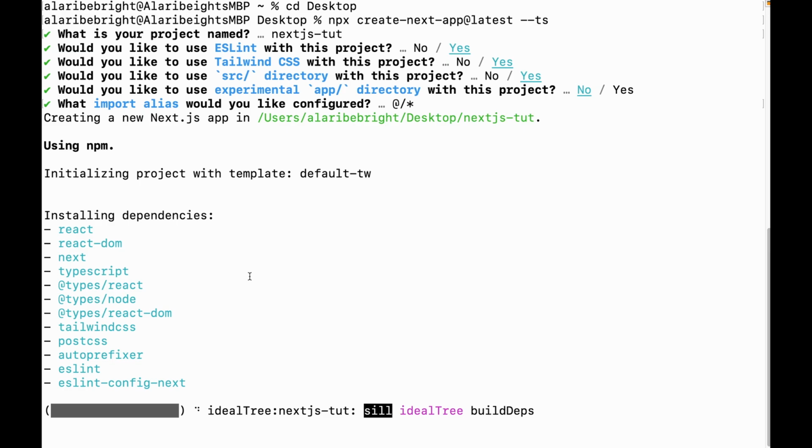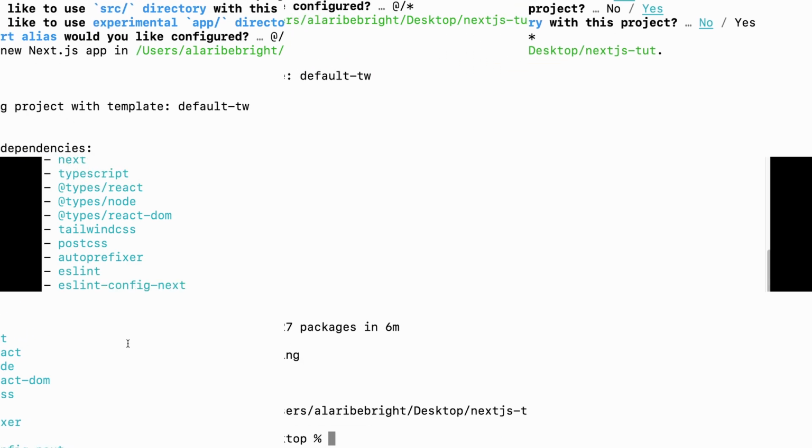This is going to take a while. I will fast forward and be back once the Next CLI has been able to generate a Next application for us. I'll see you.